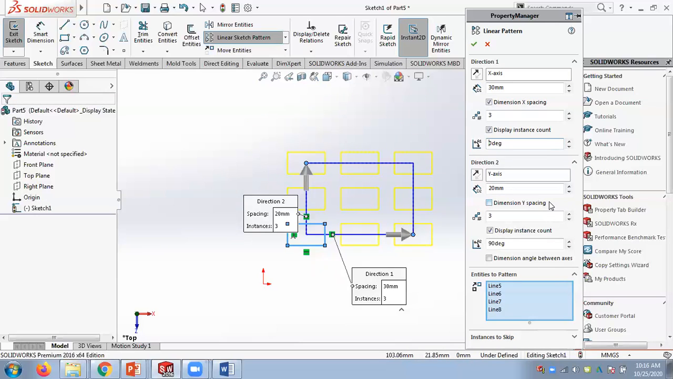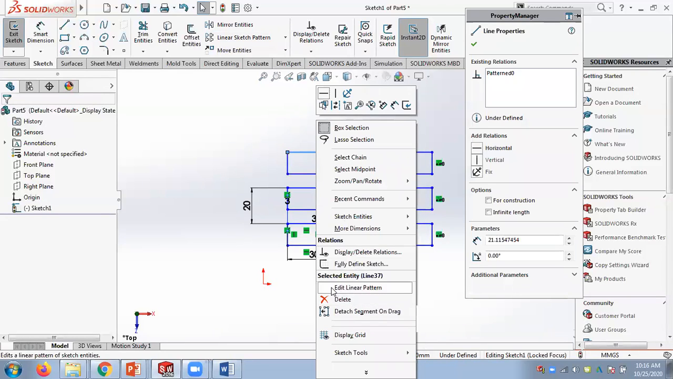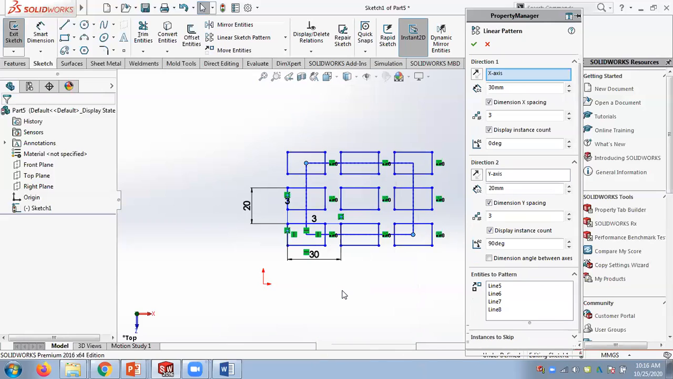So we can dimension each one, and at the bottom we'll find another tool. Now if you press OK here, this is my result. Now you can make 3D extrusions, whatever you like. And if you want to edit this again and change this pattern, you have to right click on this pattern and go to edit patterns. There is no other way of editing this. You have to right click on the pattern and edit the pattern again.